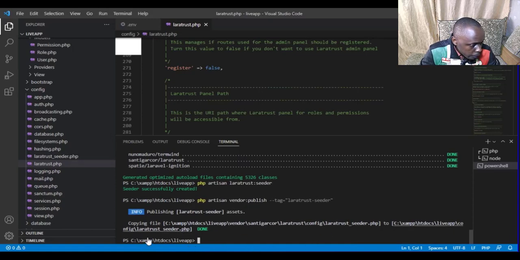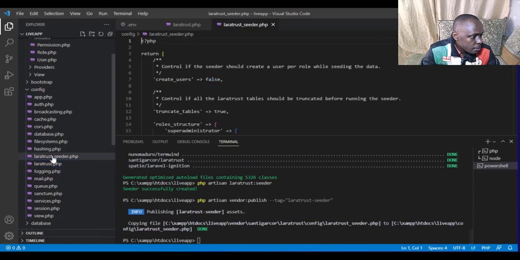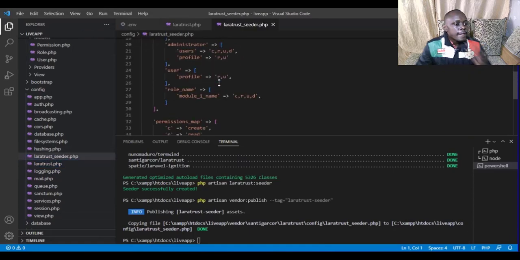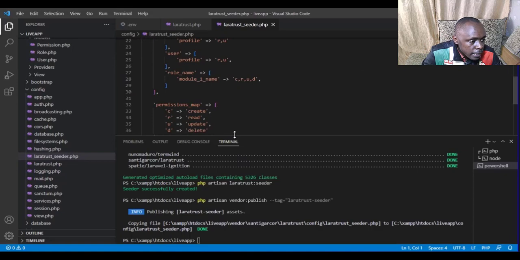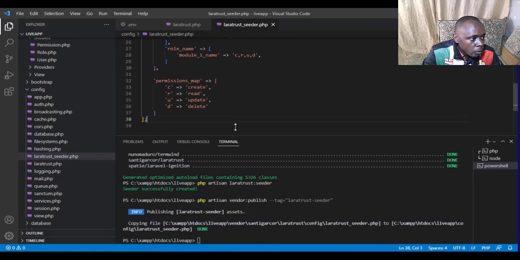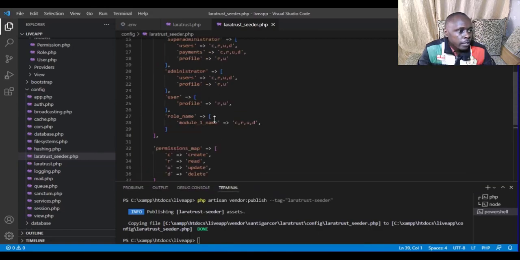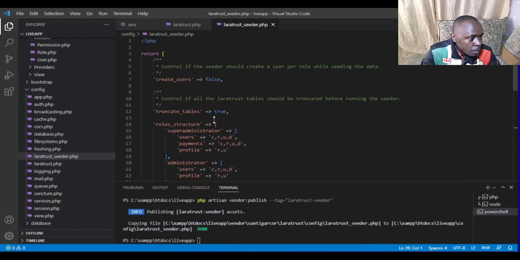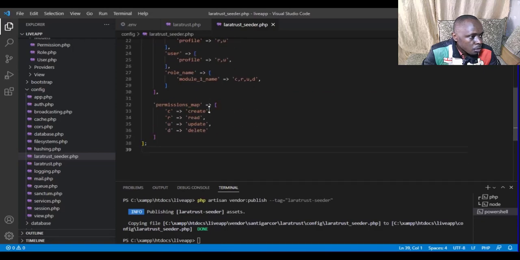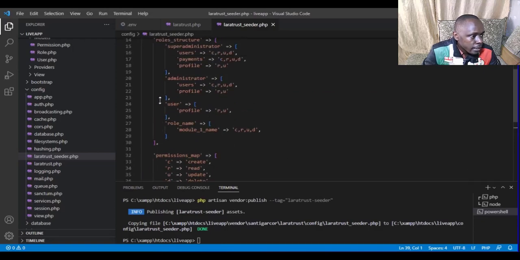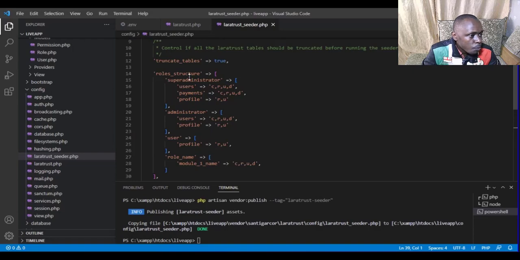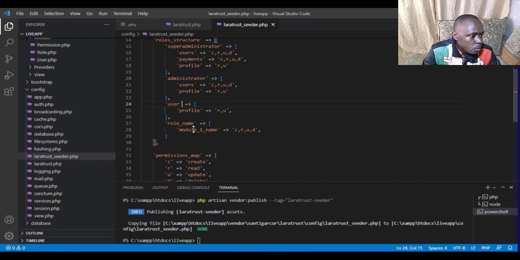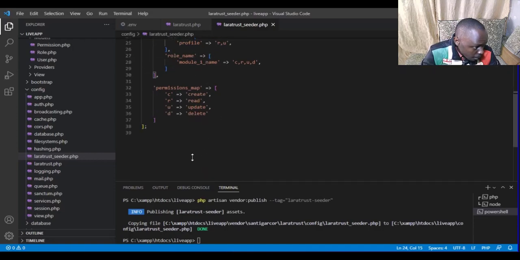There's a folder in the config. We have a LaratrustSeeder. So this is what it has created. This is the seeder file where you are going to create your users and your permissions. When you want to create users with permissions with different roles, this is what it is going to create. There are administrators, super administrators, administrator, role user, and then roles, and also the permissions they have.